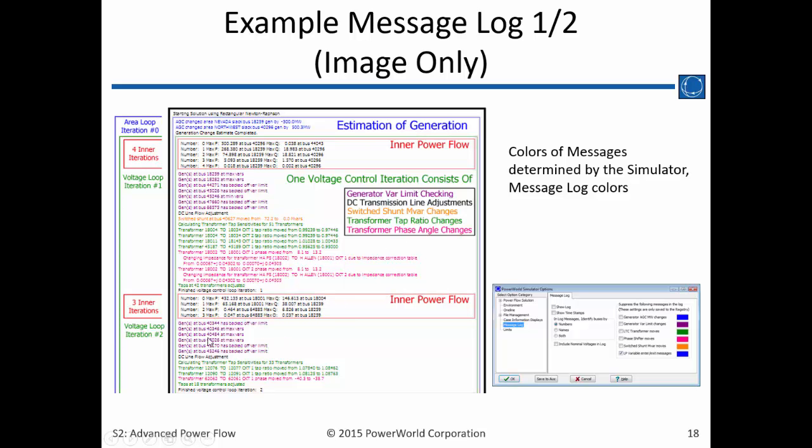The generator VAR limit checking is this darker purple color, so this is where it's checking generator VARs here. This black also is a DC line flow adjustment. You can see that, for example, here it's doing a DC line flow change. This orange color, switch shunt control. Green is where it's changing taps on transformers. This brighter pink color, it's changing phase on phase shifting transformers.